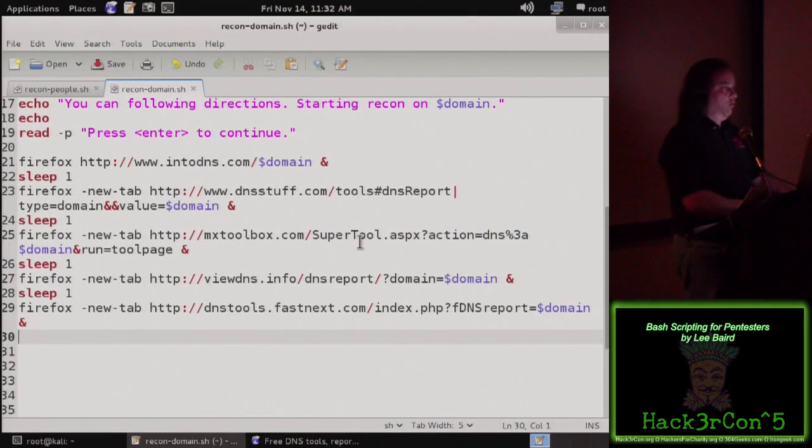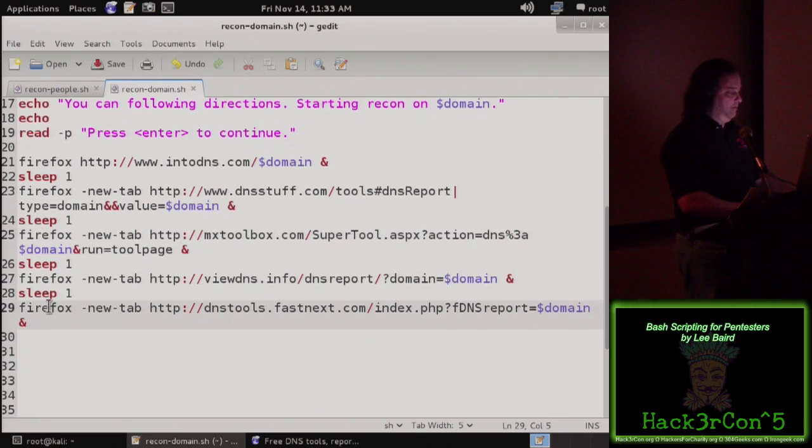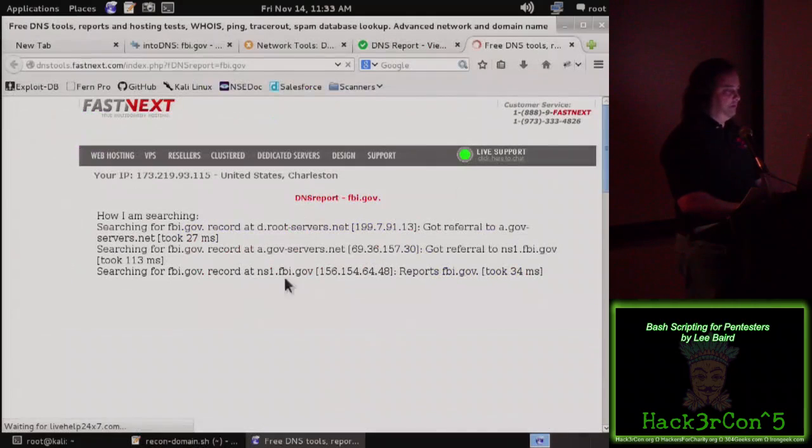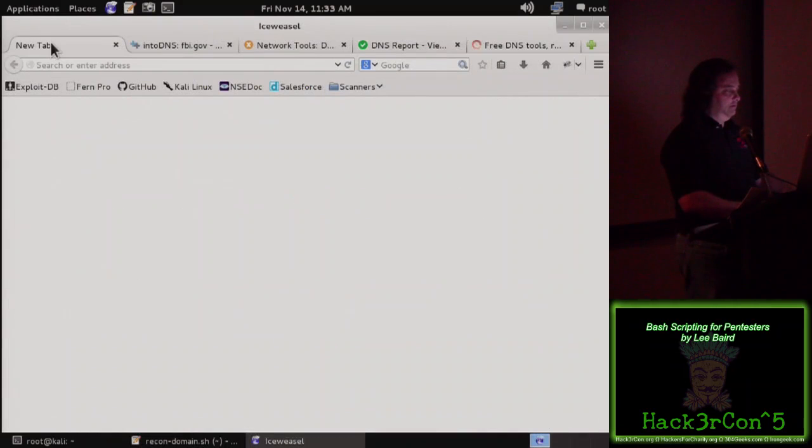Okay, what happened to our script? What's the problem here? How many URLs are we trying to pull up? One, 2, 3, 4, 5. How many results did we get? We missed one.